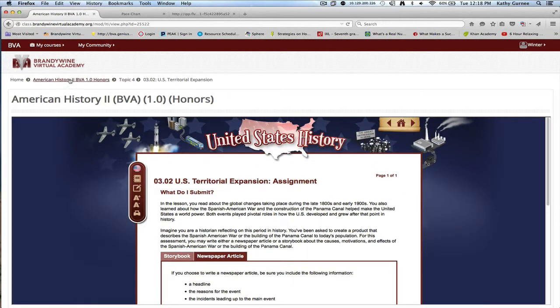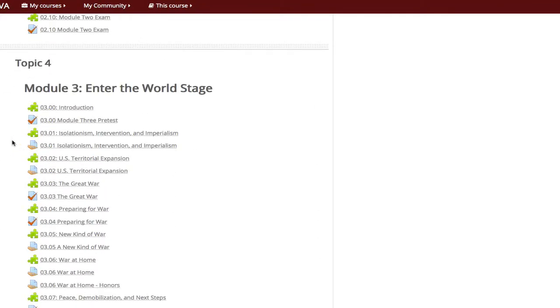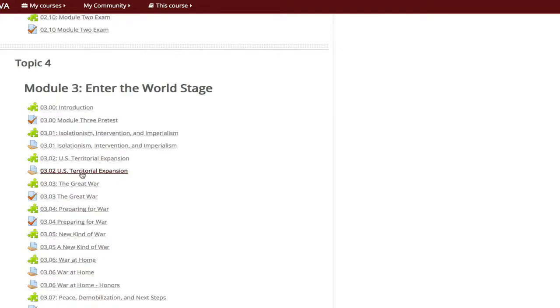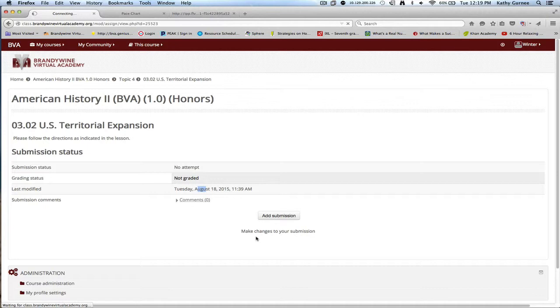So we go back using our breadcrumb trail, making note of what module you're on. You're in module 3, assignment 03.02, and this is where she submits it. So let's go ahead and submit. Let's pretend Winter has done that. So we see that no attempt has been made. It hasn't been graded yet. And last modified is just the date that you're looking at the assignment. So we're going to go ahead and add the submission.